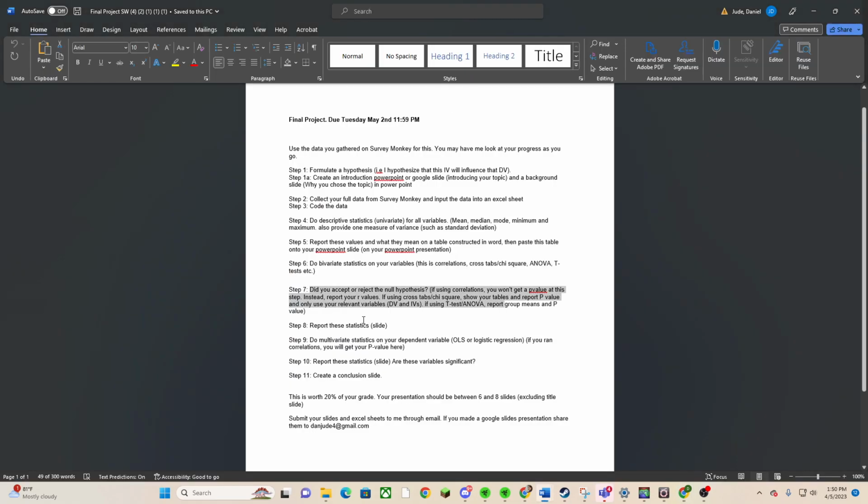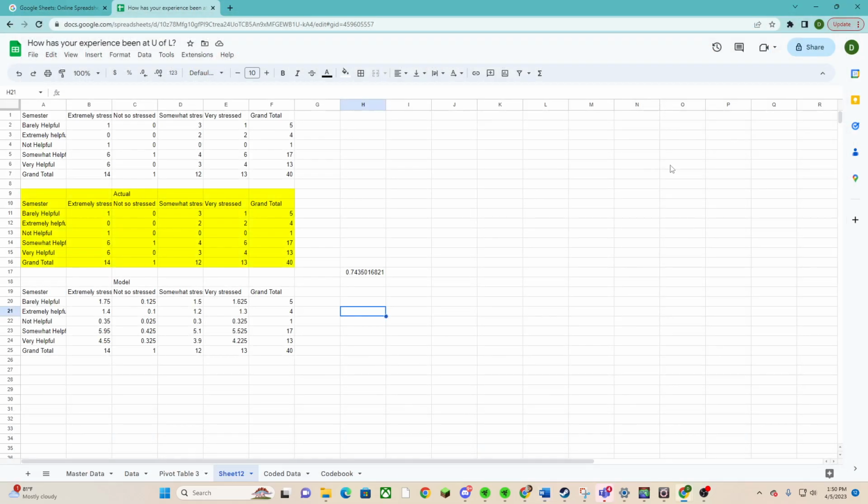Next, we move here. You got to report those stats, and now we do multivariate on your dependent, and you report those, and you create a conclusion slide. The last step is multivariate. We have not gotten to multivariate yet. That is coming up this week. And then once you do that, you can just turn into PowerPoint slides. It should be 6 to 8 slides, which is excluding the title slides. Submit your slides. You can email them to me, and then that's it. You're finished. Hopefully, this video has been helpful, and I'm going to show you a couple more things.